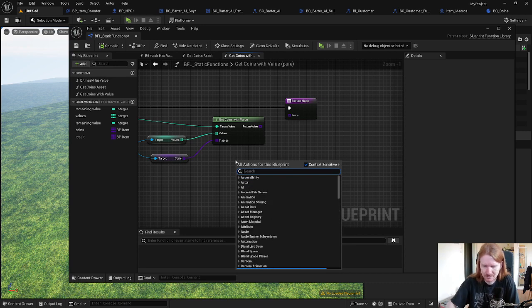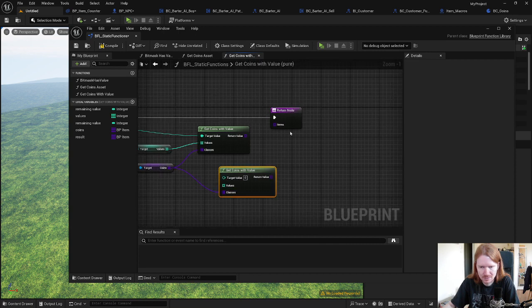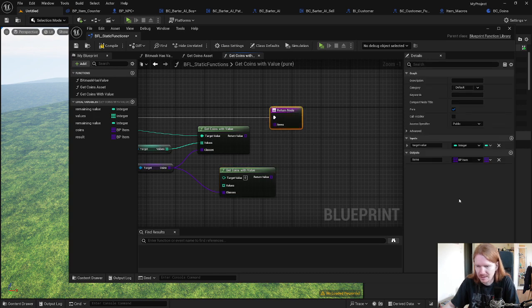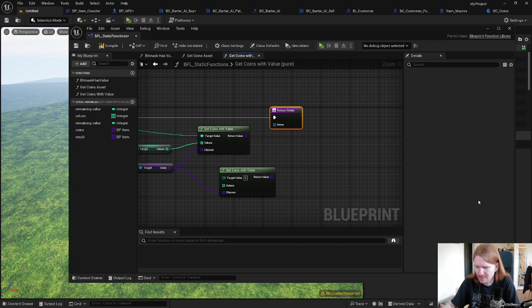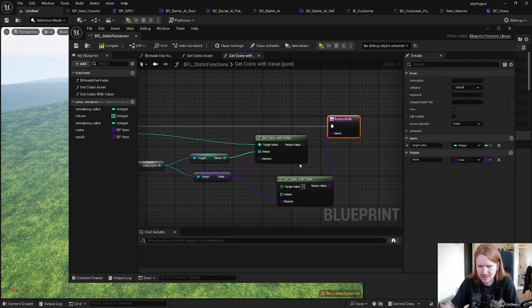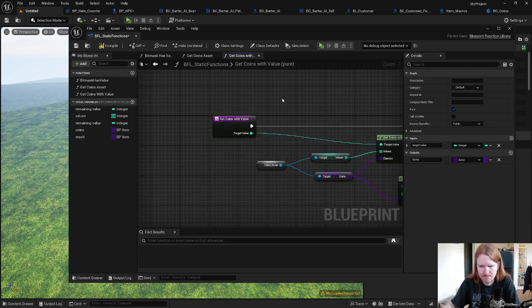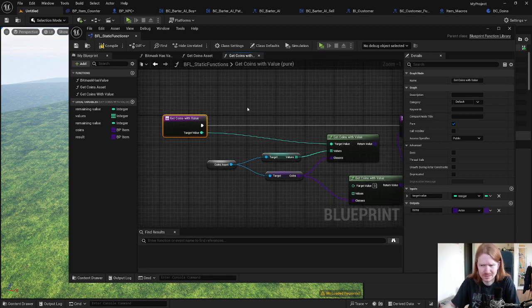Okay, so Bitcoins with value from this. This should still work. And yeah, so we can't return BP item, but we can return actor. And that's really the next best thing. The other option is that the caller just has to cast everything, but that's also not great.